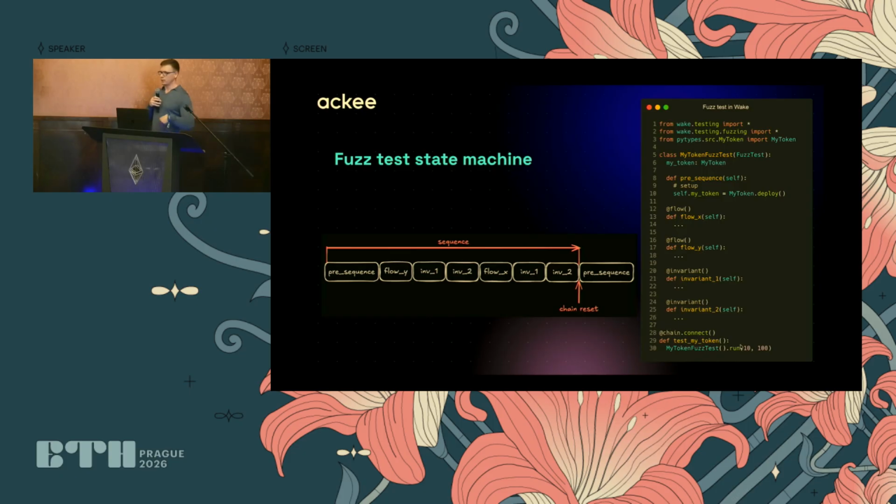So one independent run is called a sequence. It's shown in the image here. After the end of the sequence, we completely reset the blockchain state and start from the very beginning. So we again execute the pre-sequence, again deploy all the contracts and start from the beginning with some new random data and new stuff to be explored.